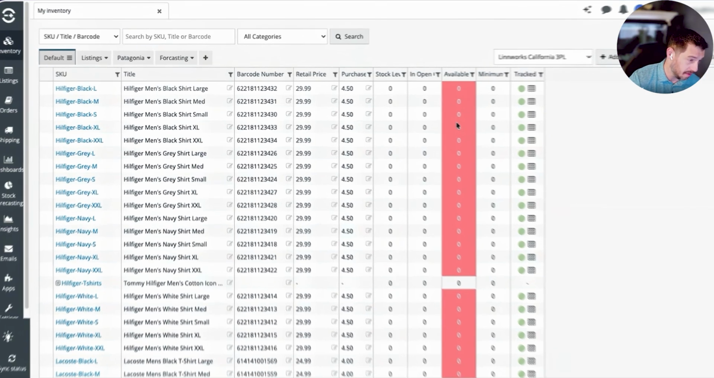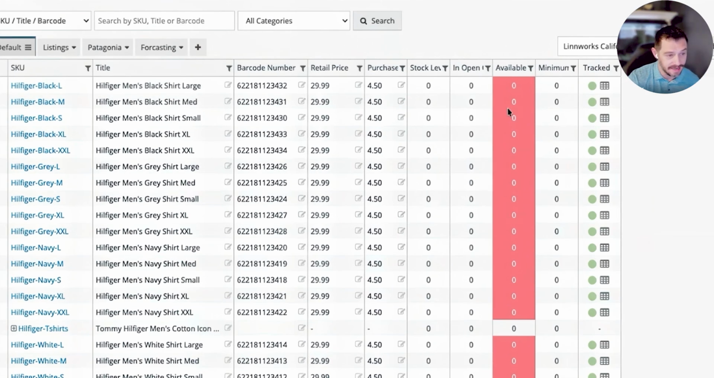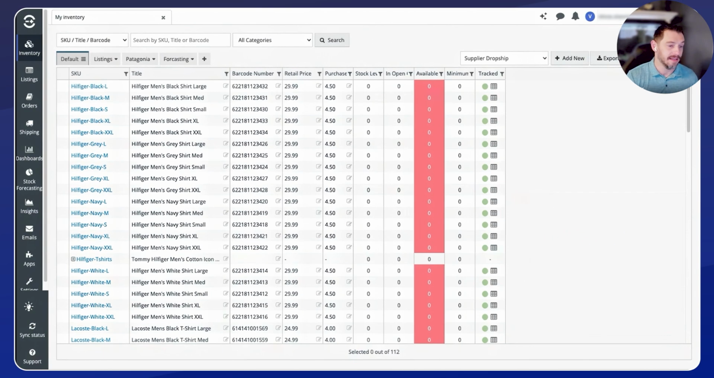I don't, so all my show 0 here. But if I did, I would see my inventory levels at that California 3PL. Same is true for a supplier dropship. If they want to feed me data to show me inventory levels that I have availability to sell, we can certainly set that up as well.